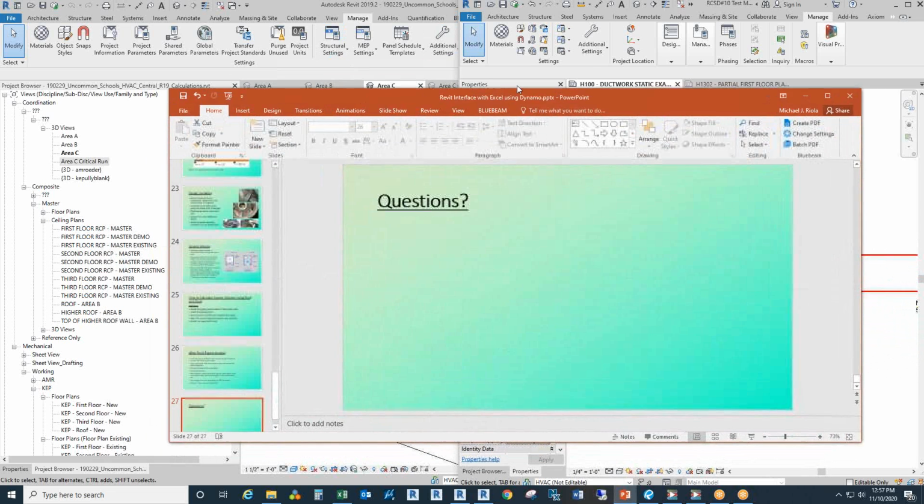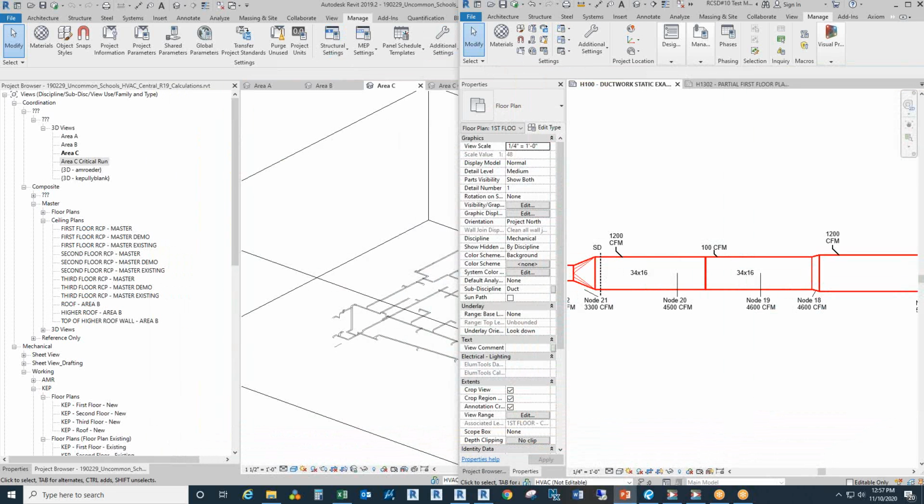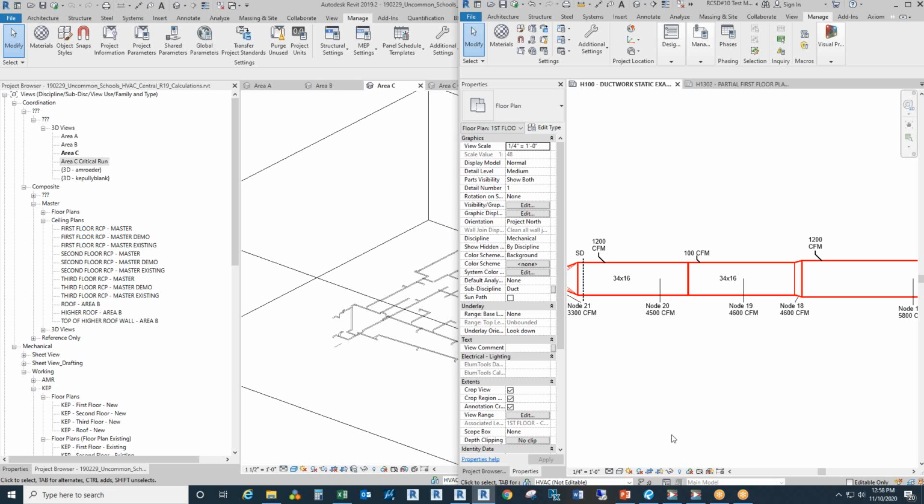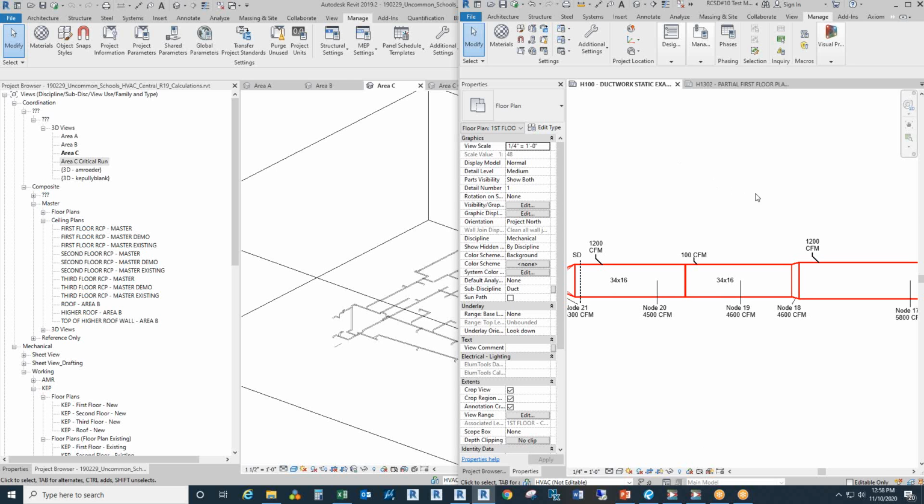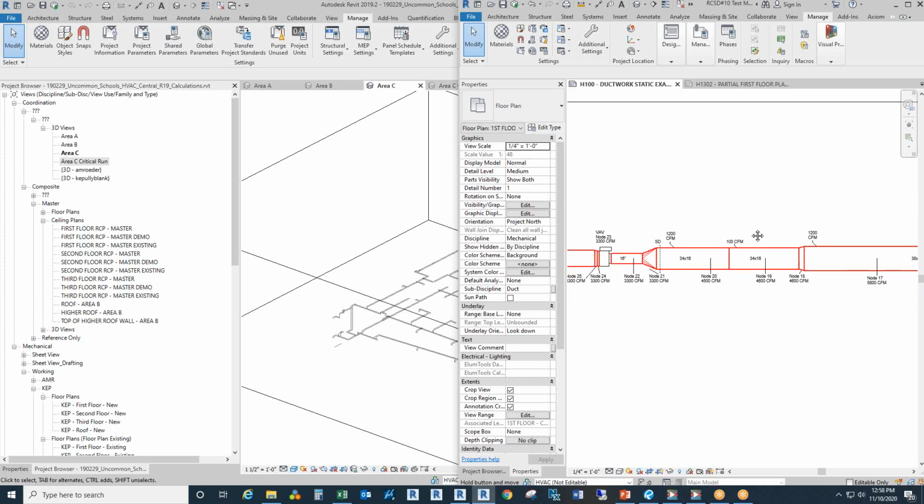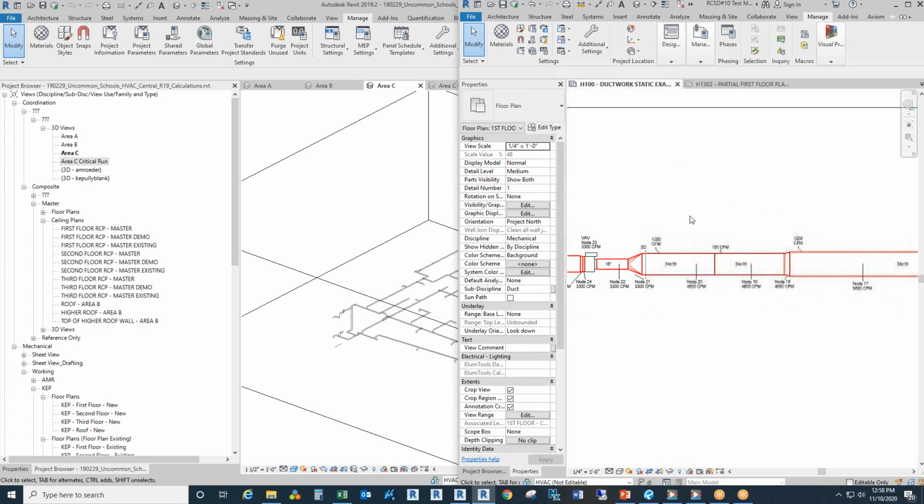Hi, this is Ryan. I have a question. Do you have view templates for when you duplicate your views to isolate either all ductwork or all piping, so you don't have to manually clean up the view to prepare it for your tagging? That's not something that we have right now, but that's a good idea to have. Potentially in the future, something we could do.